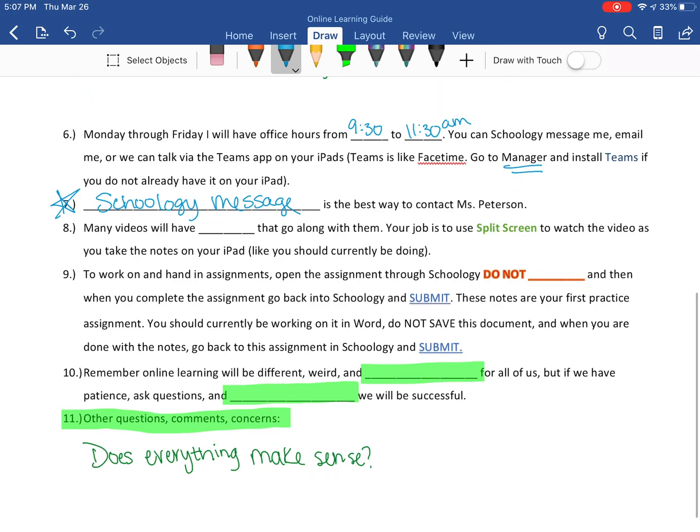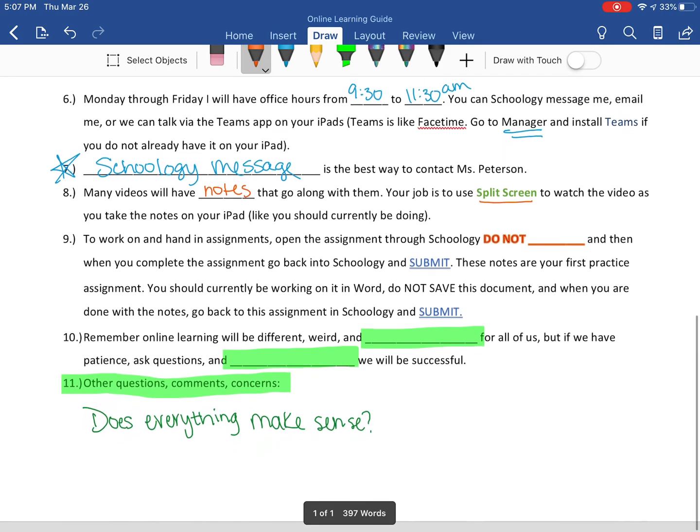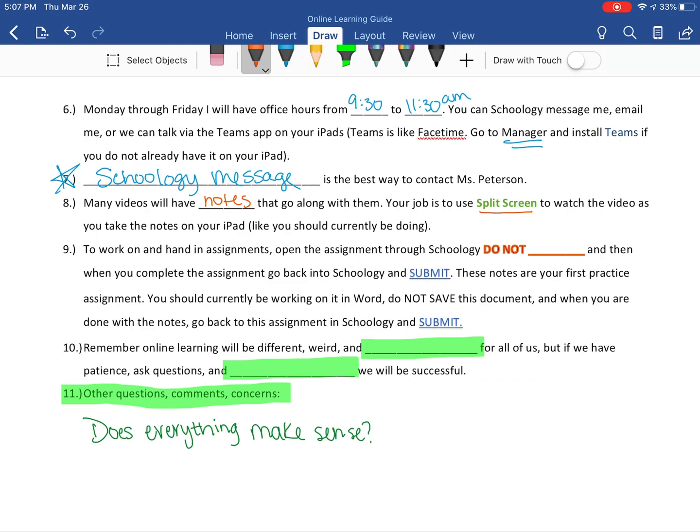Many videos like this one will have notes that go along with them, and your job is to complete those notes. Your job is to use a split screen, like you should be doing right now, to watch the video as you take your notes on your iPad. So again, you should currently be doing that, so you can get a little practice in with that.